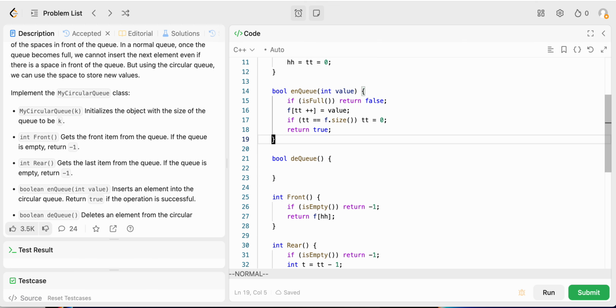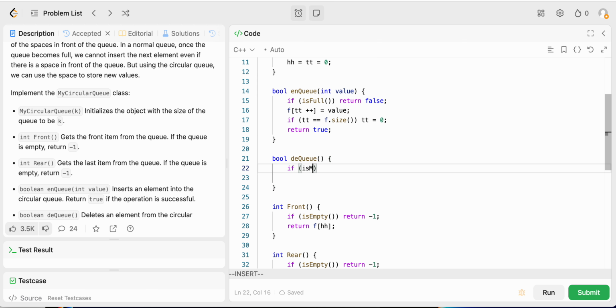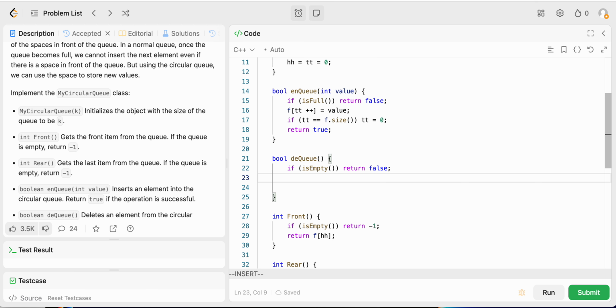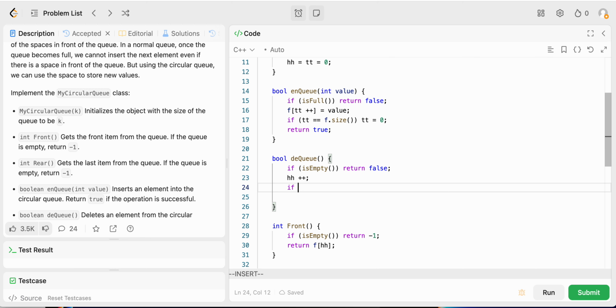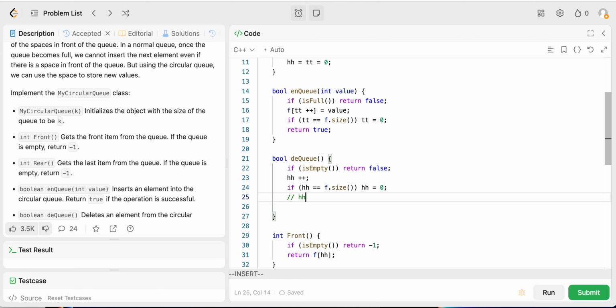Okay, and for deQueue, things are similar. If it's empty, return false. And we just do HH plus plus. If HH equals vector size, HH equals 0. We can also write HH equals HH plus 1, modulo by vector size. Here is also valid, so you can choose any one you want. And then we just return true. Okay, and I think that's it.